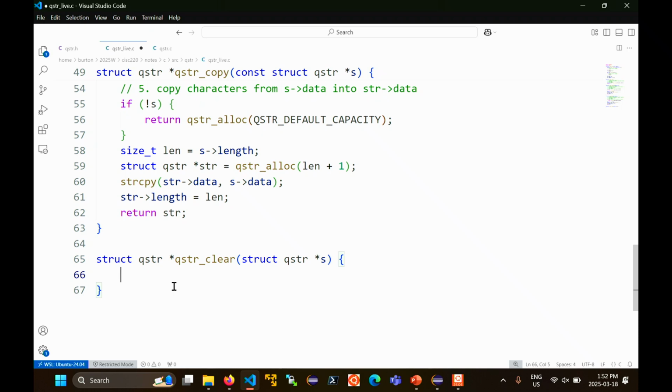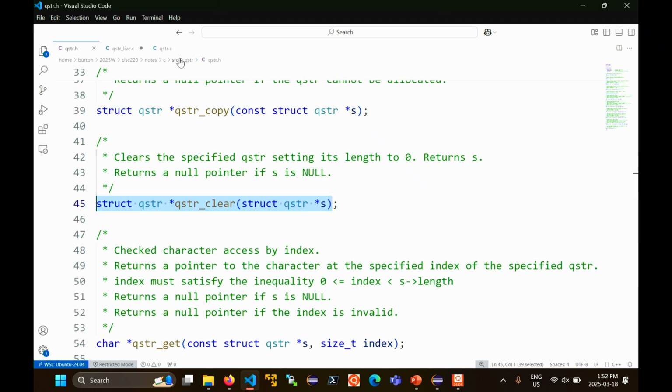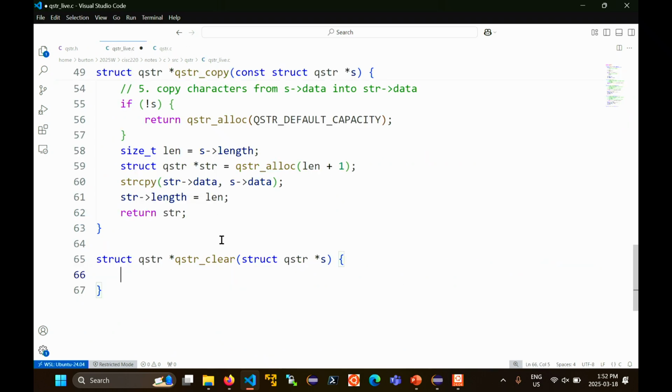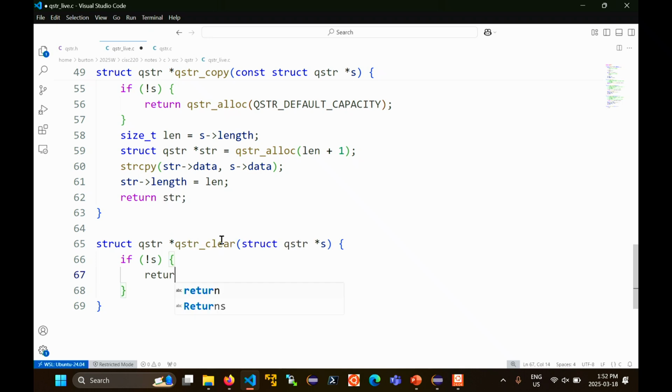Okay, so it says if S is null, return null, I think is what it says. Yes, returns null if S is null. Okay, so if not S, return null.